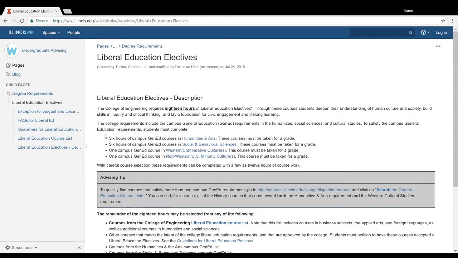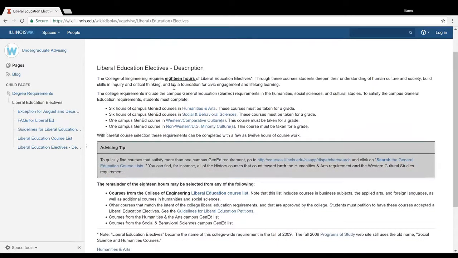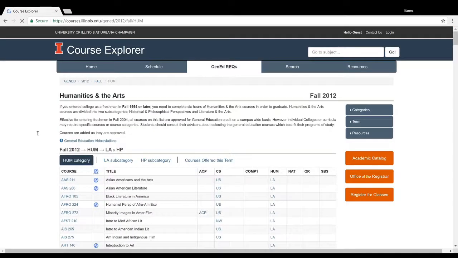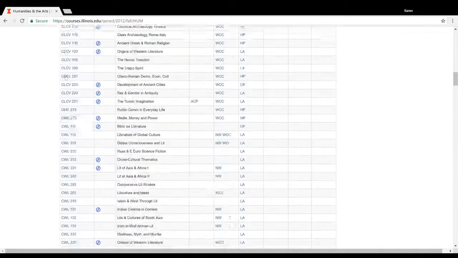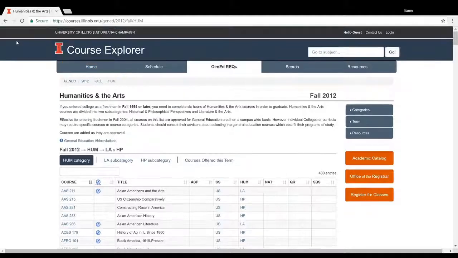So it looks like for the College of Engineering, you need 18 credit hours. Of those 18, 6 has to be Humanities and Arts, 6 has to be Social and Behavioral Sciences, one of these courses has to be Western or Comparative Cultures, and one of them has to be non-Western or U.S. Minority. So if you click on each of these links, it'll take you to all of the classes that actually satisfy that Gen Ed.